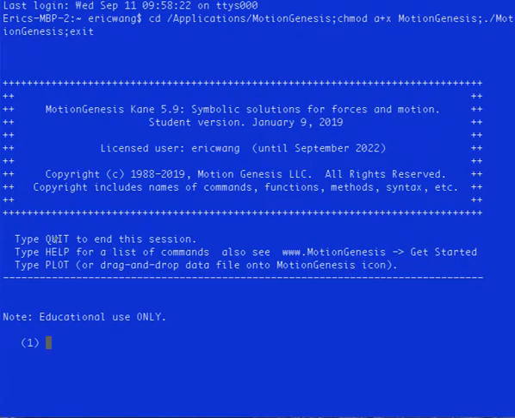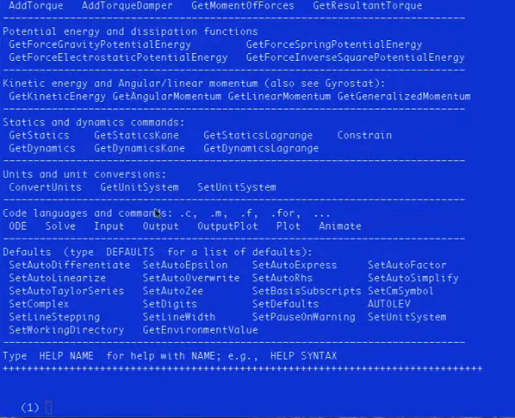Some basic commands. First of all, there's quit, which allows you to end the session, and then help. There's plot, which we're not going to cover in this video, but help is the main one here. So we're going to type help here. Whether it's lowercase or uppercase, Motion Genesis is not case sensitive. If I type help, it gives me a list of commands.